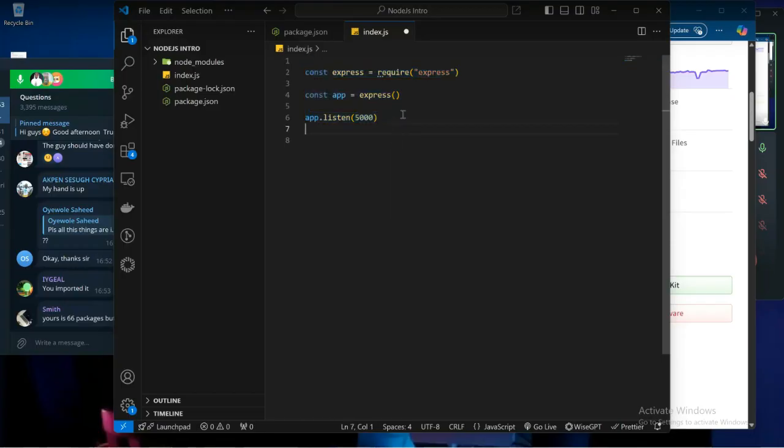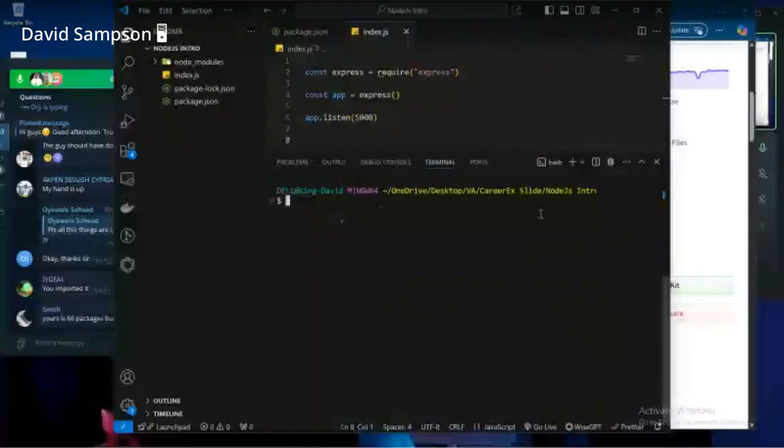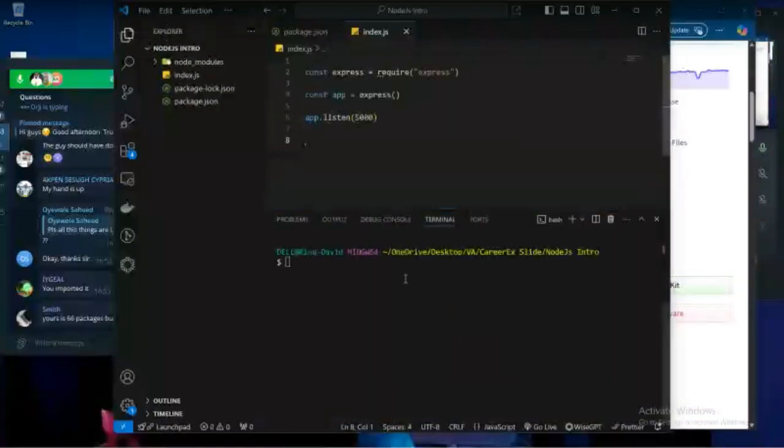So how do you know that my server is running and is listening? You run the backend to see whether the server is running. That's how you know it is running. So I will open my terminal again, clear it, bring this down, sorry, and then run it again. So I will say node index.js.